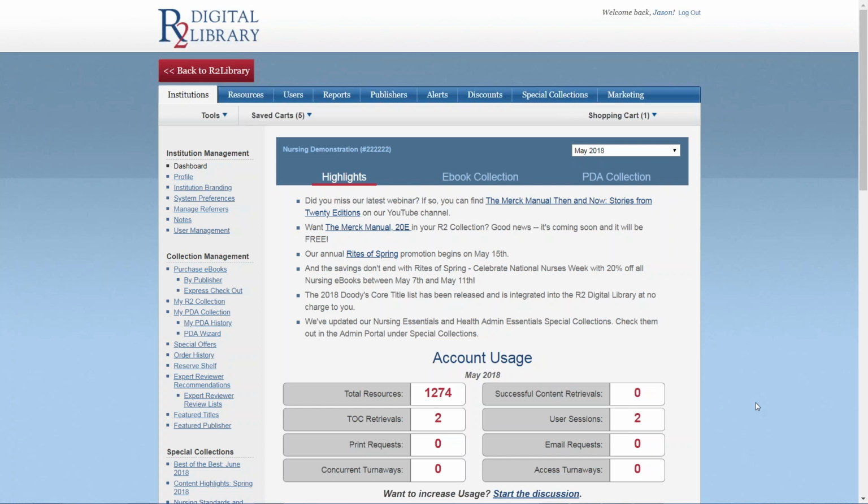The R2 Digital Library makes MARC records available to libraries using the platform at no charge.